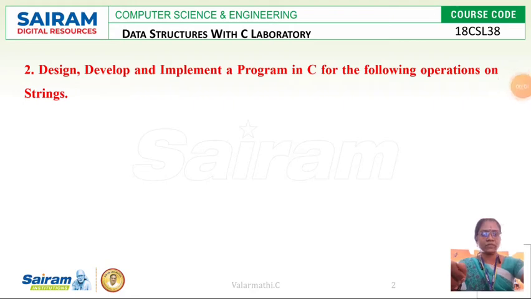Hi students, today we are going to see the second experiment in the Data Structures with C programming laboratory. The program title is: Design, develop and implement a program in C for the following operations on strings. String is the main concept. With that string we are going to design, develop and implement a C program.